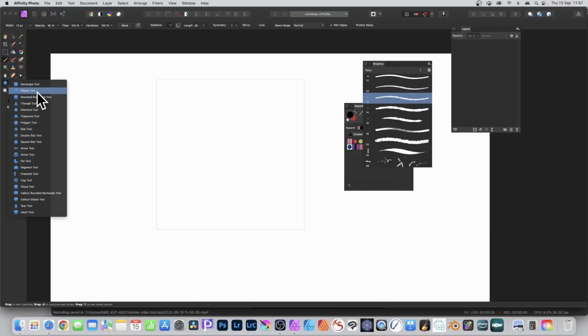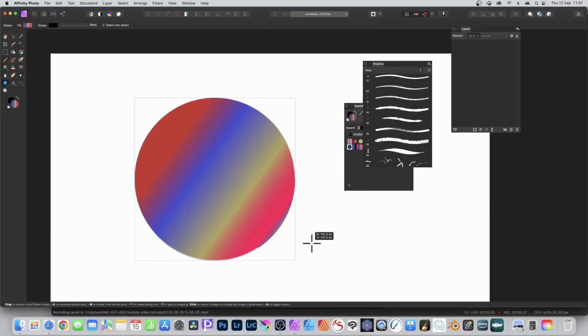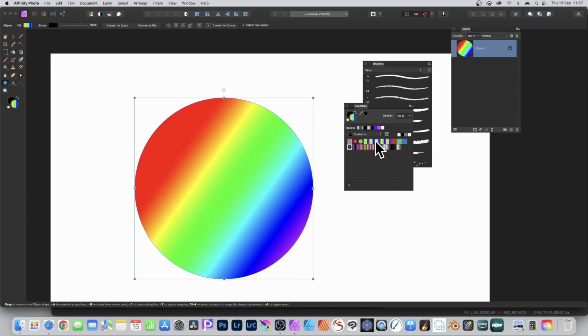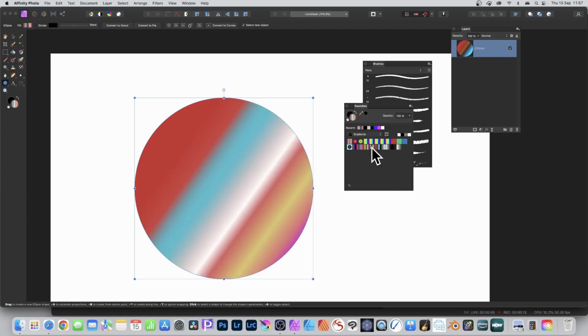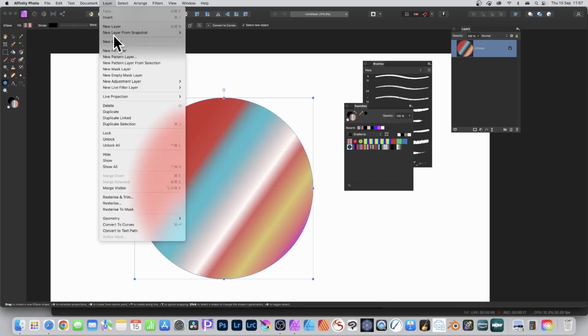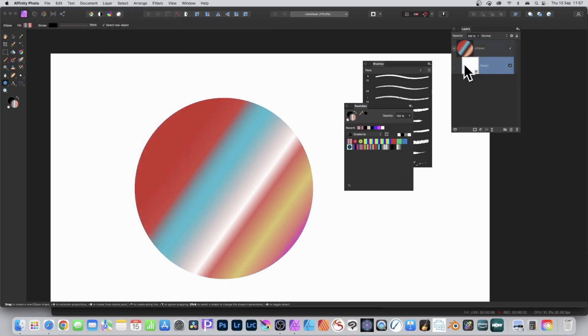Select any of the shape tools. I'm going to go with ellipse, drag and create your ellipse. Select a swatch, any of the colourful gradients, apply that. Then go to layer menu and then down to new mask layer. And that will be associated with that ellipse.